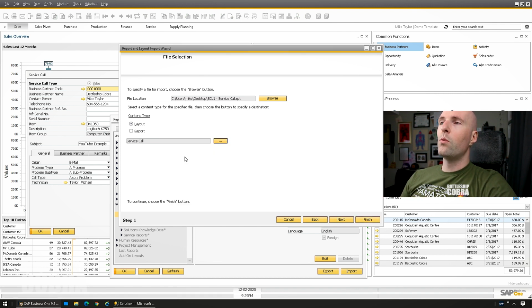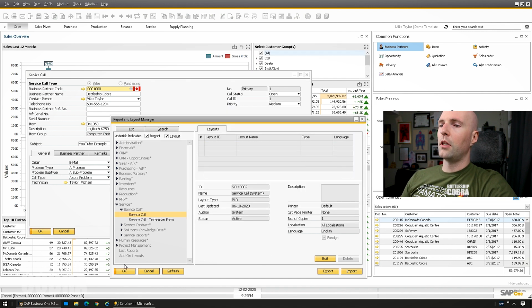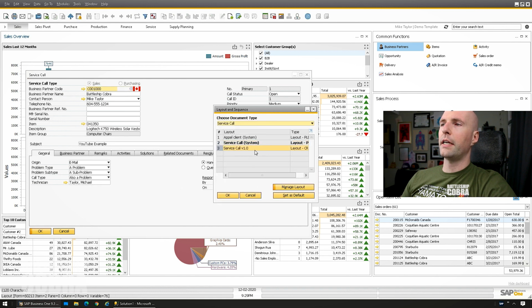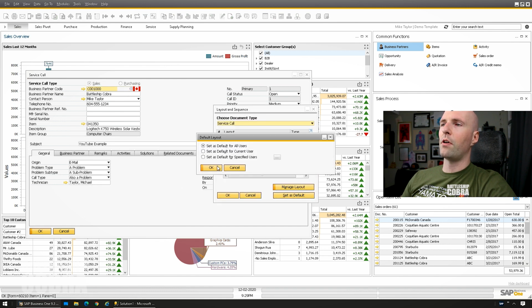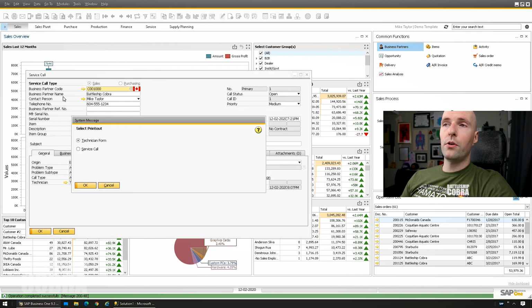So you can see when I name my file to make it easier for myself, I just call it SCL1 to remind me that that's what I'm gonna do. So click finish, imports, close, okay, go back here, pencil, service call, okay, click here, set as default for all users, okay, update. Boom, click your print preview.